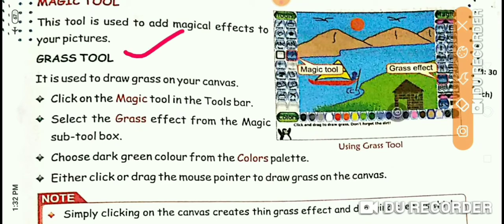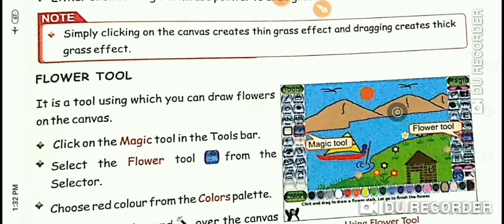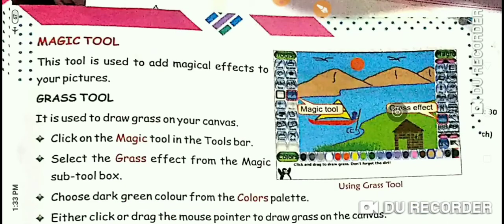If I want to select grass tool, firstly we have to click on the magic tool. Then here is the grass effect. Here also, if I want to choose flower tool, firstly magic tool, and here is the flower effect. So now just look here for practical.